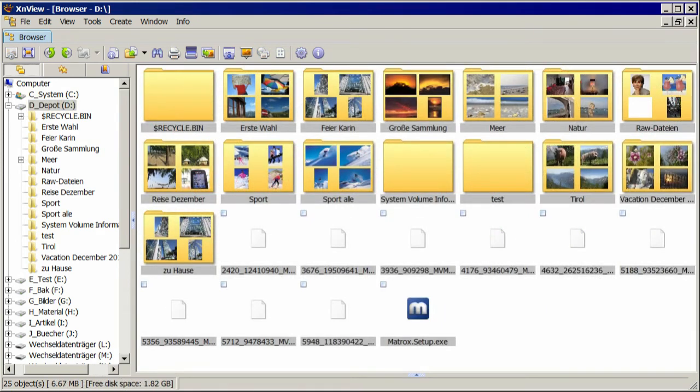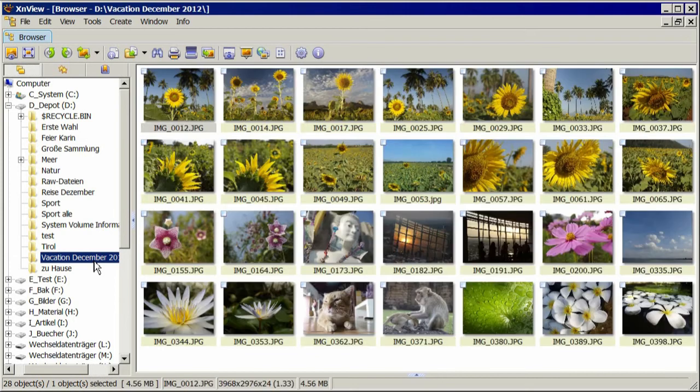Let's open the directory with our current holiday pictures. So we click onto the directory Vacation December 2012. Some of these images we will now select, copy, downsize and send by email. You will also see how the pictures arrive at your friend's inbox.